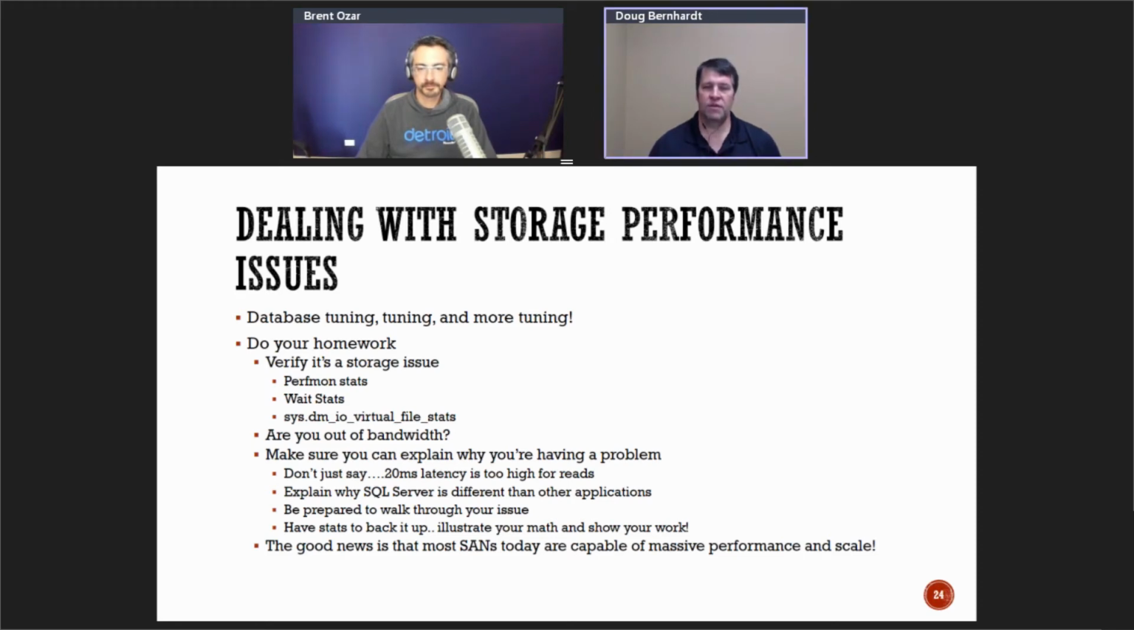Next, once you've done that, if you're still having issues, then do your homework. First of all, verify that you actually have a storage issue. There are various ways to do this, various statistics to look at, DMVs. Once again, there are talks and published information on these various tools and methods. But make sure you verify that it's a storage issue before you go to the storage admin complaining about the SAN. The other sanity check you can do is to just see if you're out of bandwidth.